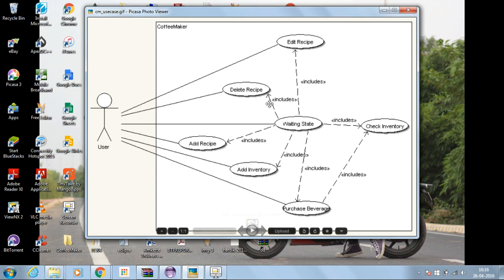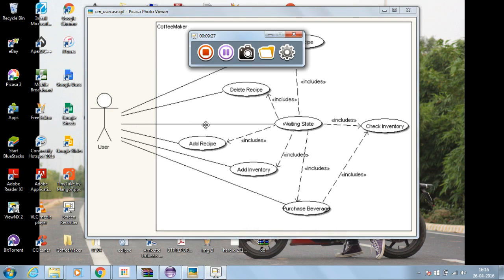So this is how our coffee maker system works for the use cases, from waiting state to add recipe, to add inventory, to purchase beverages, to check inventory, to add recipe and delete recipe. So this is our use case diagram for this system.